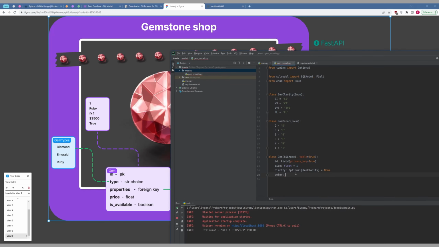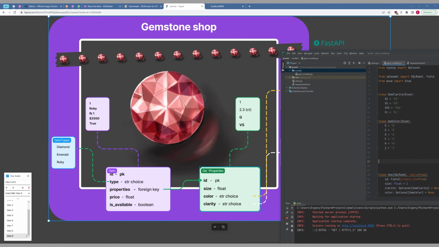Okay, and now we do the same. Optional, gem color, default is none. Okay, and it has to have some properties on which we'll determine its price. So let's create gem properties. We want it to be a part of, we want to be a foreign key basically.